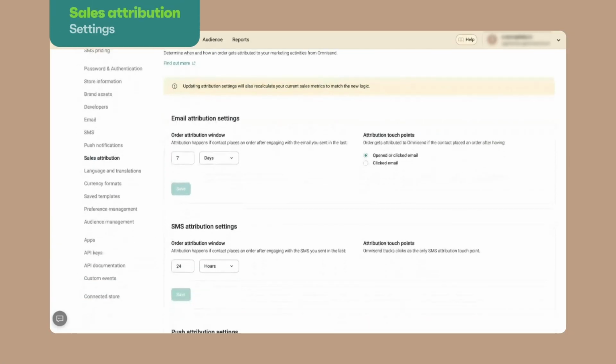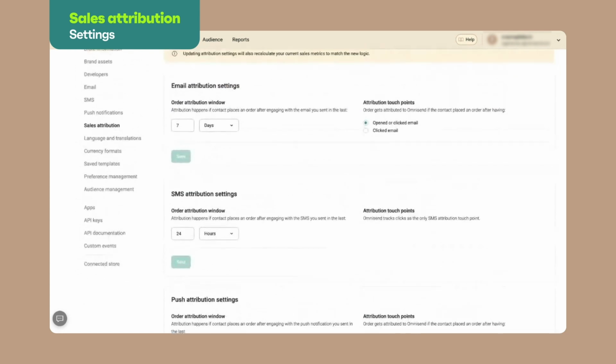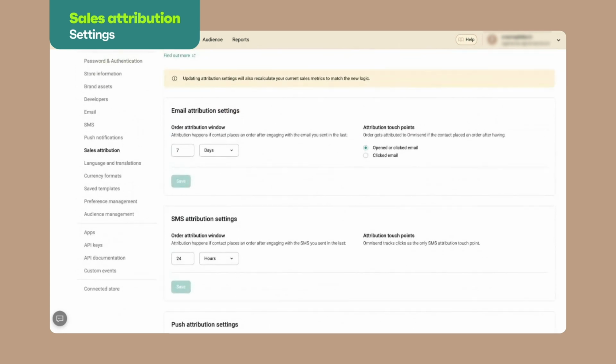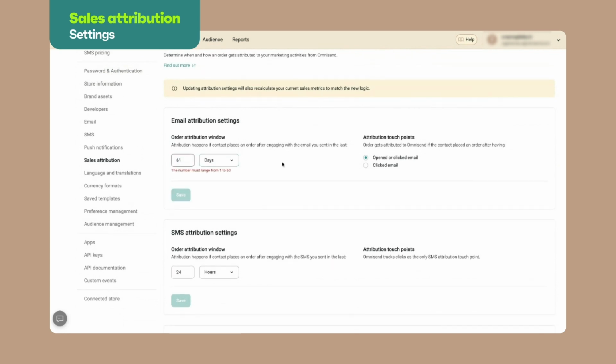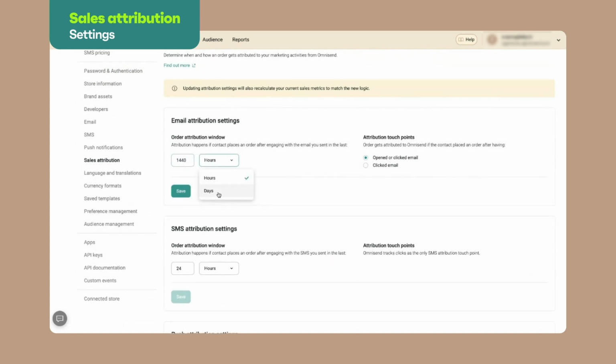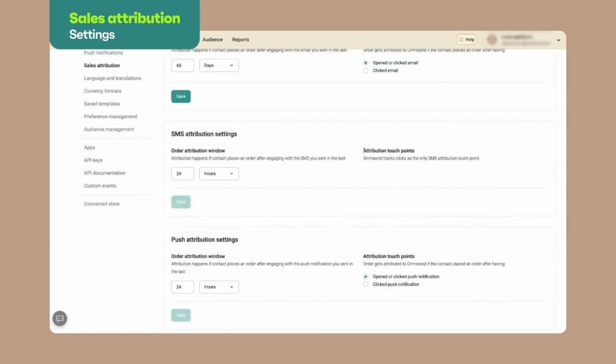Finally, let's talk about improved sales attribution settings. You can now configure attribution windows individually for each channel. Email, SMS, and push. For example, SMS attribution can now be measured in hours, while email can still use days. In touchpoints, you choose if orders are attributed by opens, clicks, or both, giving you full control over your tracking.